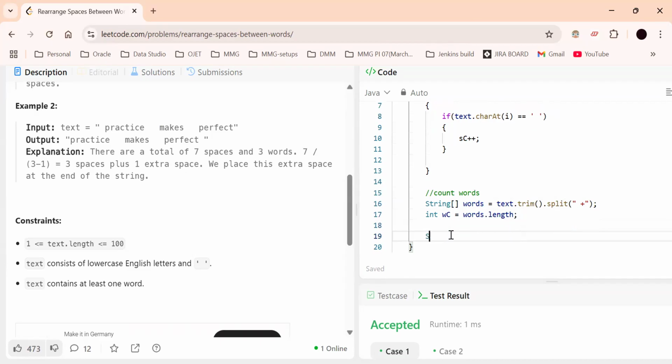That's all. We have space count, we have words count. Now what do we need to do? We need to find out the spaces between the words. How many spaces are there between the words? So how will you find out the spaces?